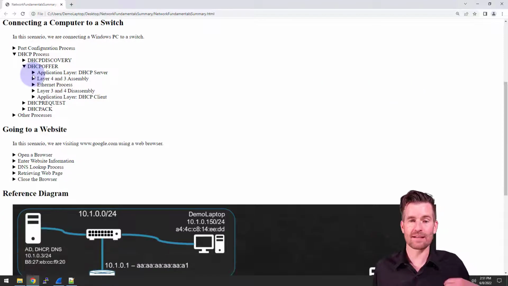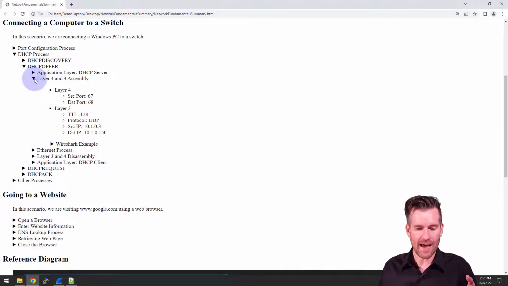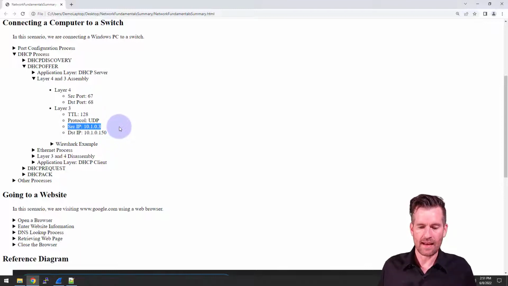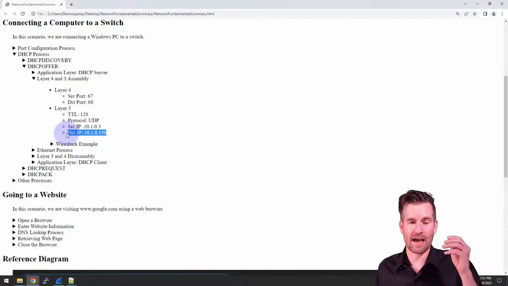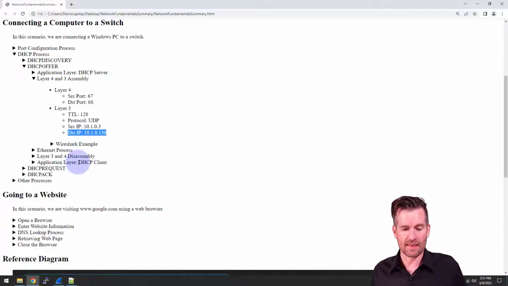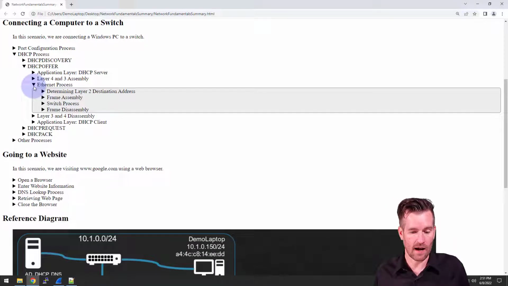All right, so then that application needs to create a response. So the application creates a response to respond back. It will create a layer 4 and 3 to it. Notice the source and destination ports are reversed on this one compared to the last one. And then it has a source IP of 10.1.0.3 because that's the IP of the DHCP server. And then the destination IP address 10.1.0.150 because that's the IP address that it's actually offering.